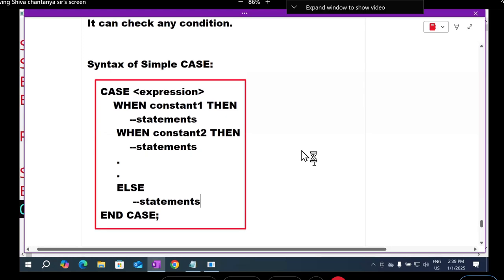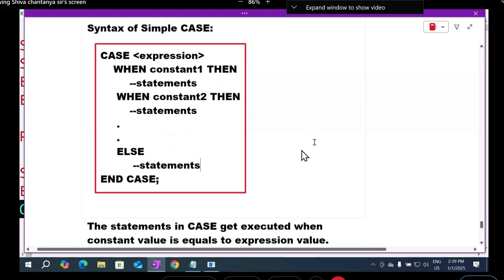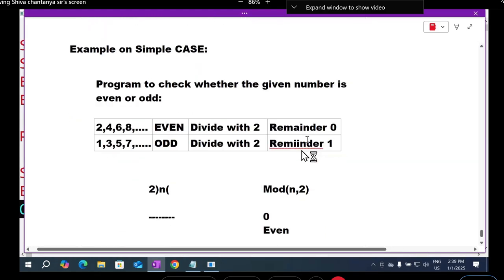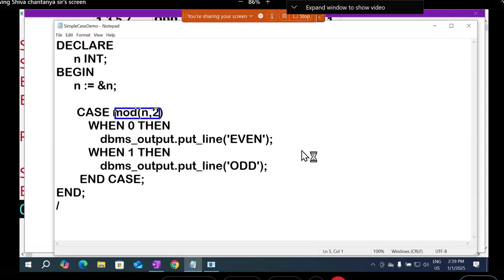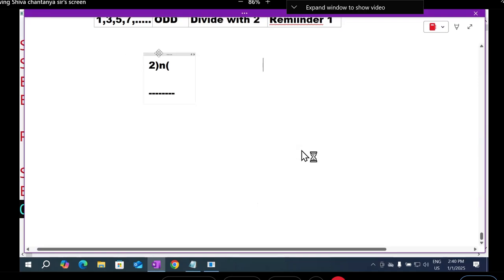It is same as switch control structure in C and Java. Here it is evaluating expression value. Is this first constant equal to expression or not? Equal, execute this code, comes out of the case. Not equal, checks with another constant. Like this, if all constants are not matching, executes else. Else is optional. In this, else is not there. So this is about simple case.